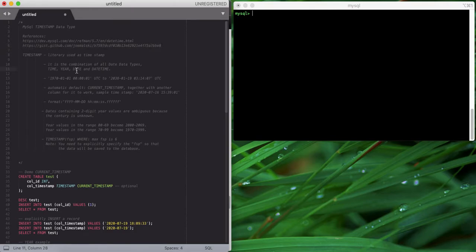All right. So the timestamp is literally used as a timestamp. Okay. So it has a year component, date and time. So it is actually a combination of all the data types, time, year, date and time. This is the format of the actual data type, and this is also the range. So as you can see, it's 1970 to the year 2038.